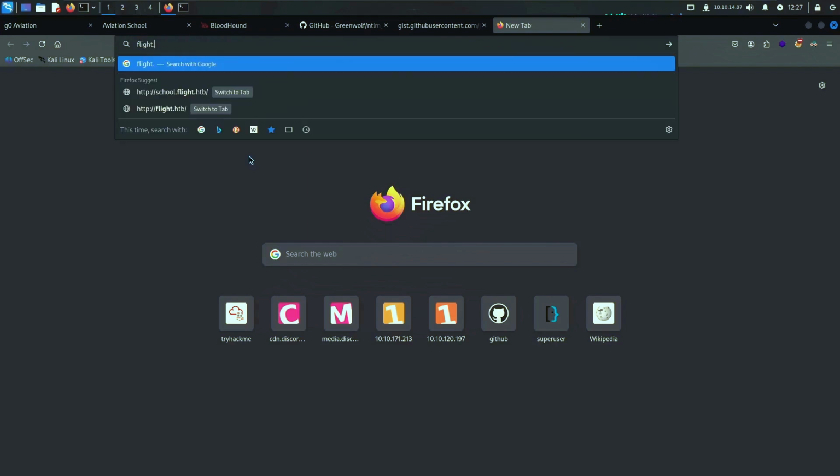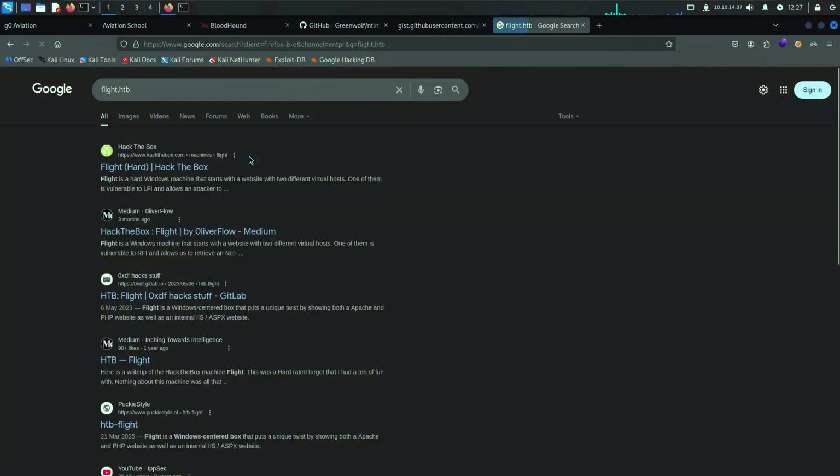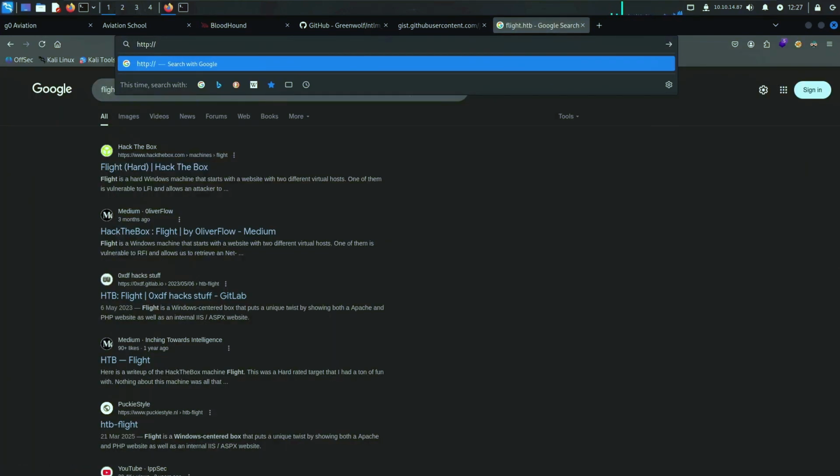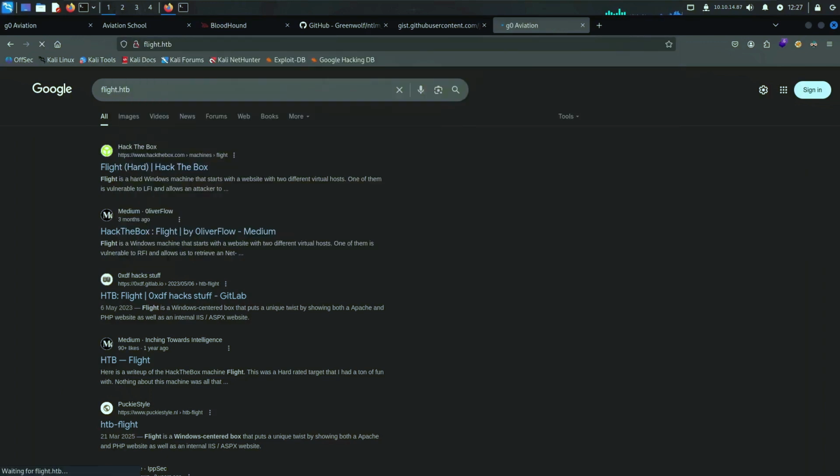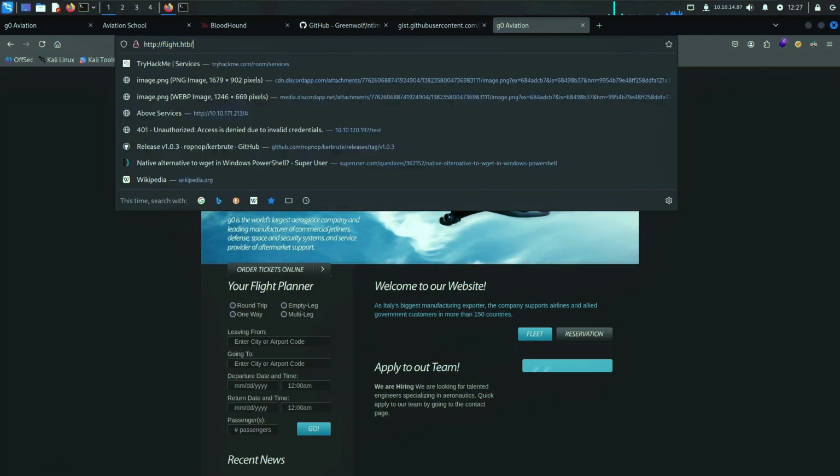Let's put test.php, and then let's see if we can actually access it. So apply it, like so, and then test.php. Okay. Awesome. So now we actually have code execution.